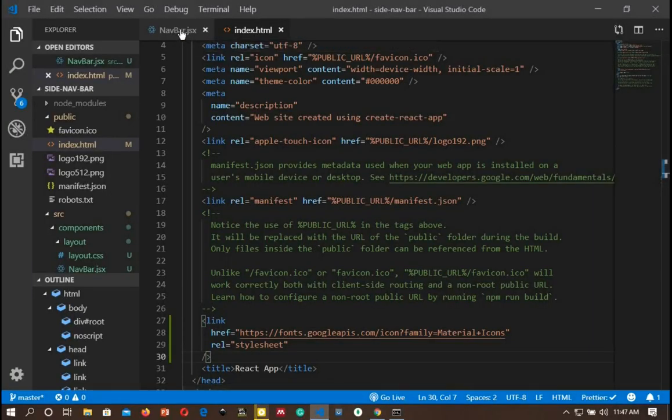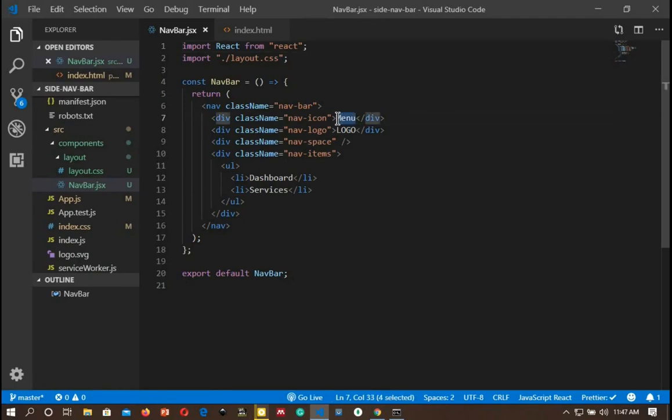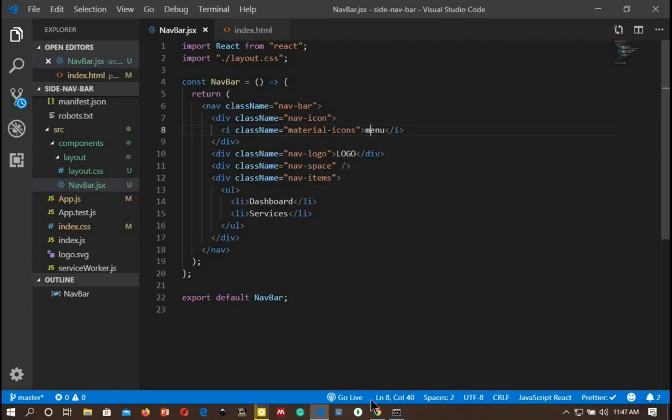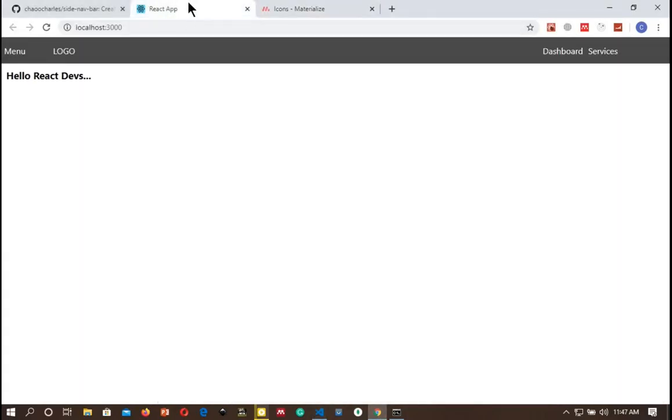So I will go back to our navbar where we have menu. I will cancel that, add an I tag there, and then between these two I tags, I add the name of the icon, which is menu, in small caps, and I also add a class name of material-icons. That way. So I will save this, head back to the browser at our React app. So now there we go, we have our icon here nicely displayed. So that's how we use the Material CSS icons.